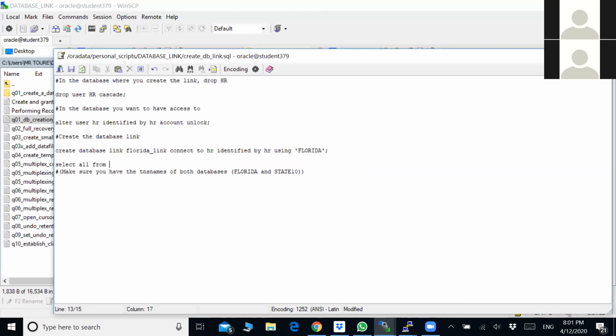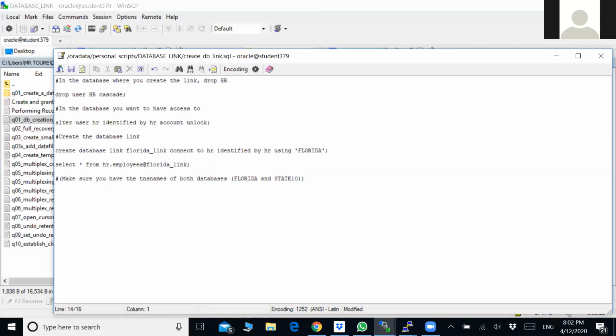No, star. It doesn't need to be all, it can be anything. Select star from HR, but it needs to belong to HR. So HR.employees at Florida_link. Semicolon. Okay. That's how you create a database link.